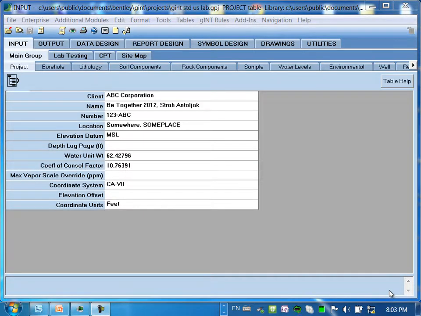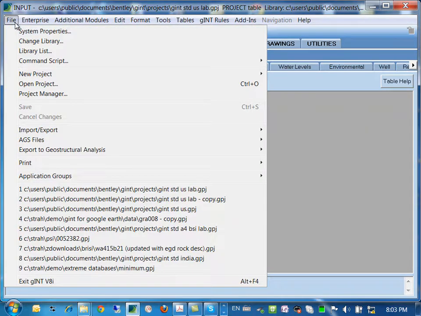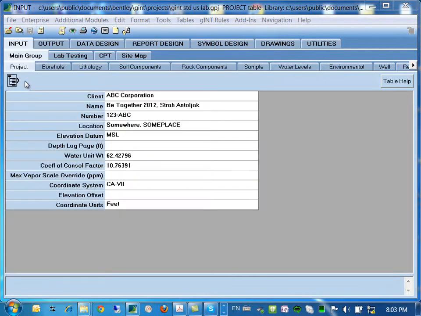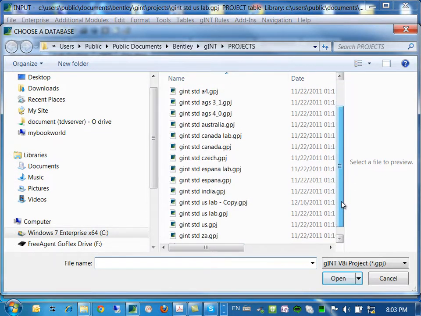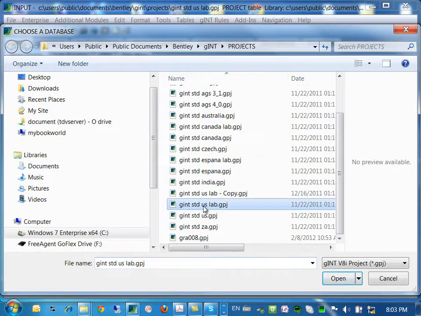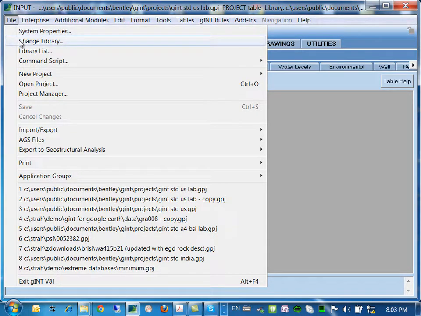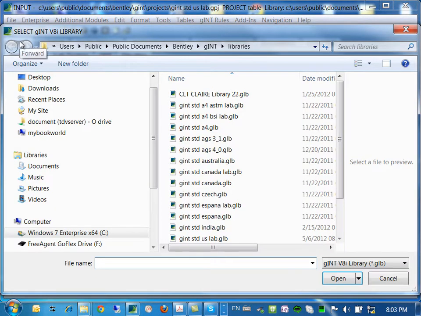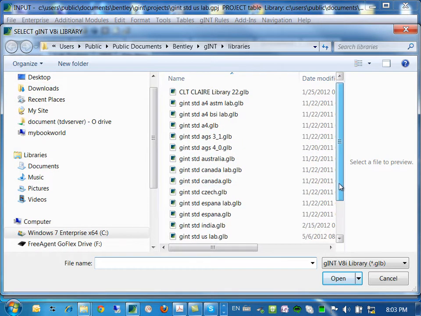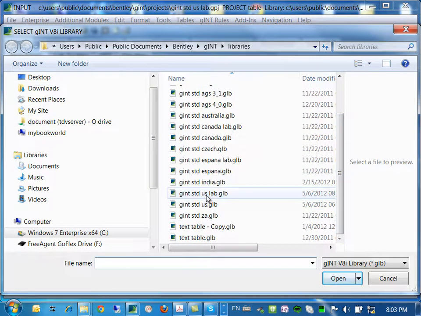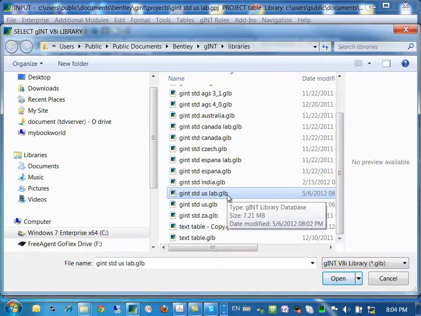Let's demonstrate now how the code is written. First of all, I'm going to open a project, our standard project called gINT Standard US Lab. Then I'm going to open the associated library. So under File, Change Library, I'm going to scroll down and select gINT Standard US Library, GLB, gINT Library.